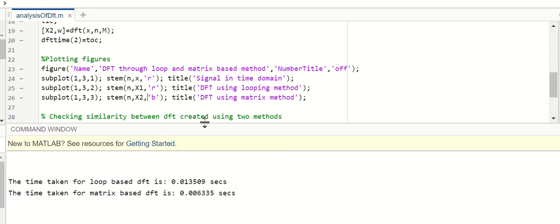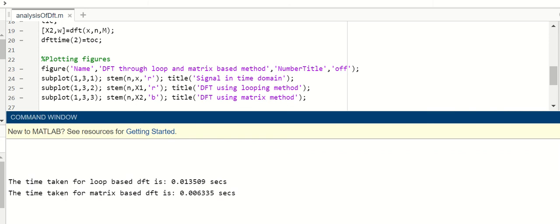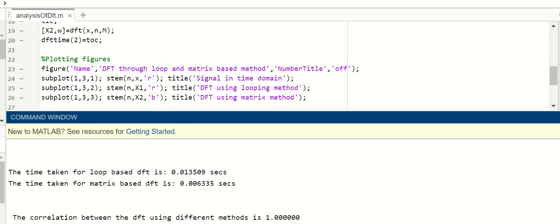So if we see here, let me make some adjustment. A equals 0. Yeah, now you can see it. So the time taken for loop based DFT is 0.013509, and the matrix based is 0.06. You can see that the matrix based is extremely time efficient compared to the loop based, and the correlation is 1. So they are extremely similar.